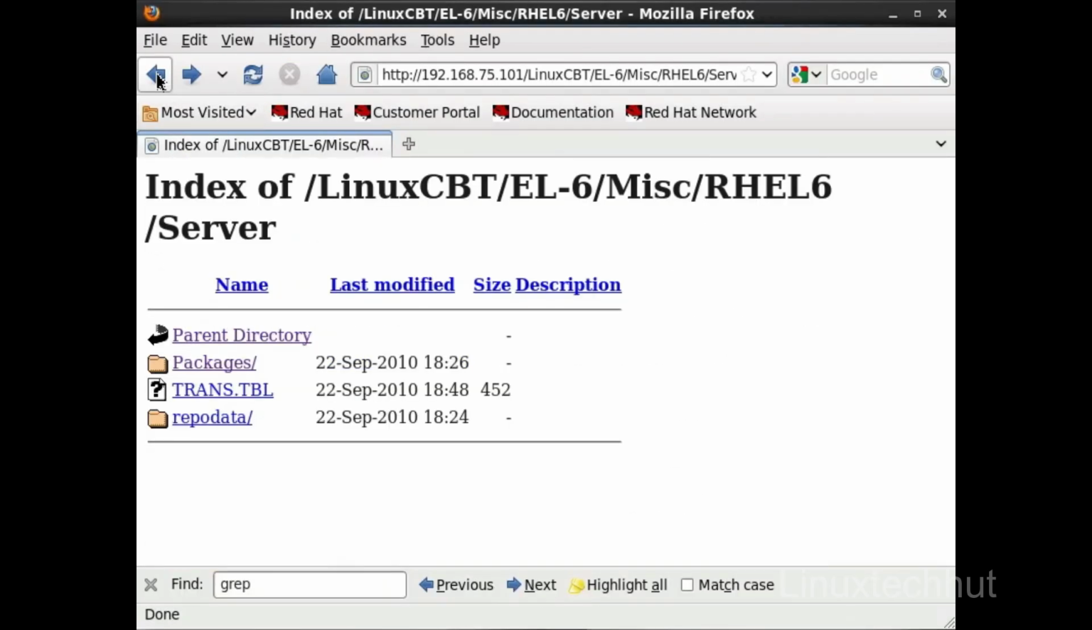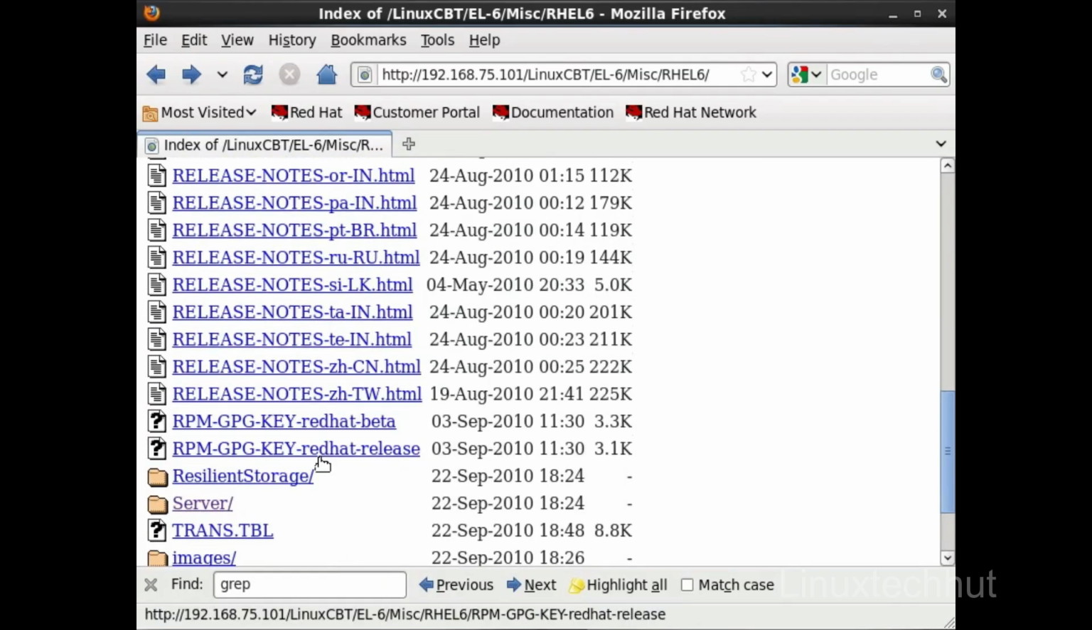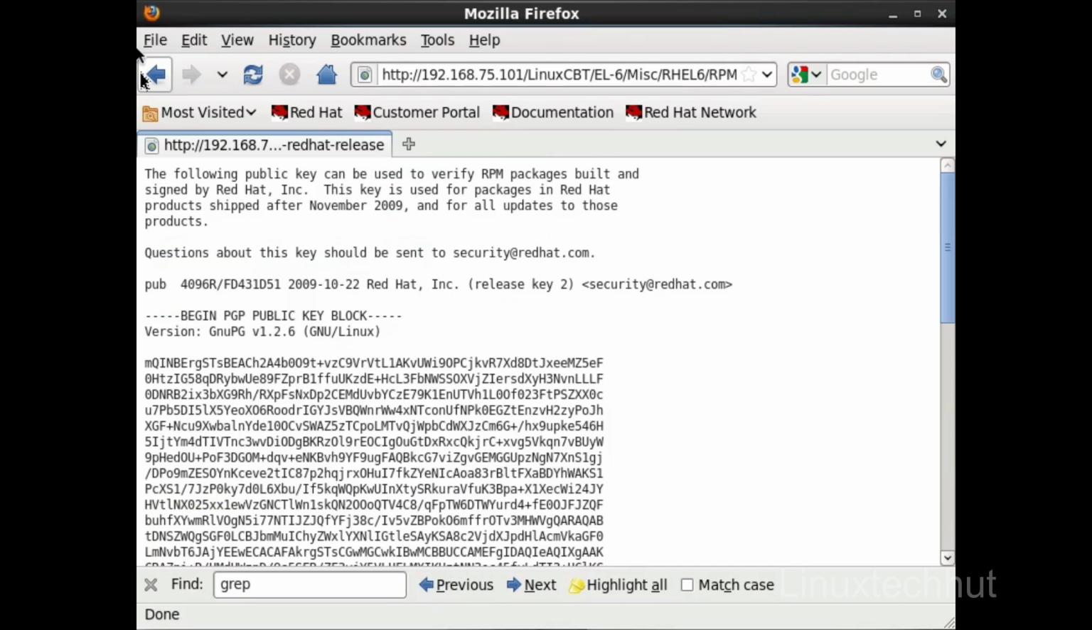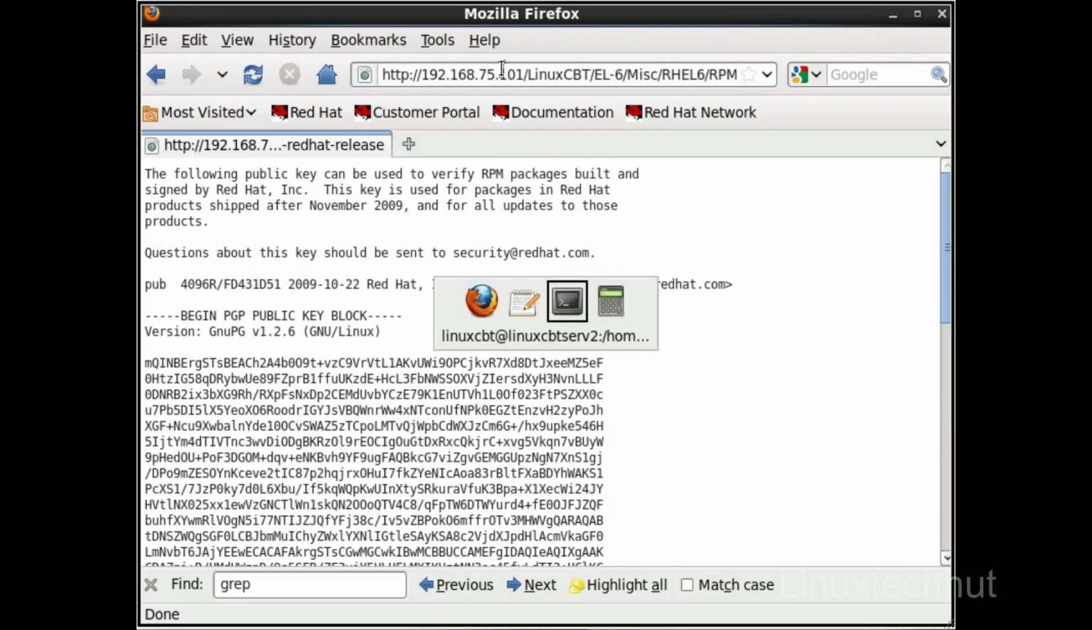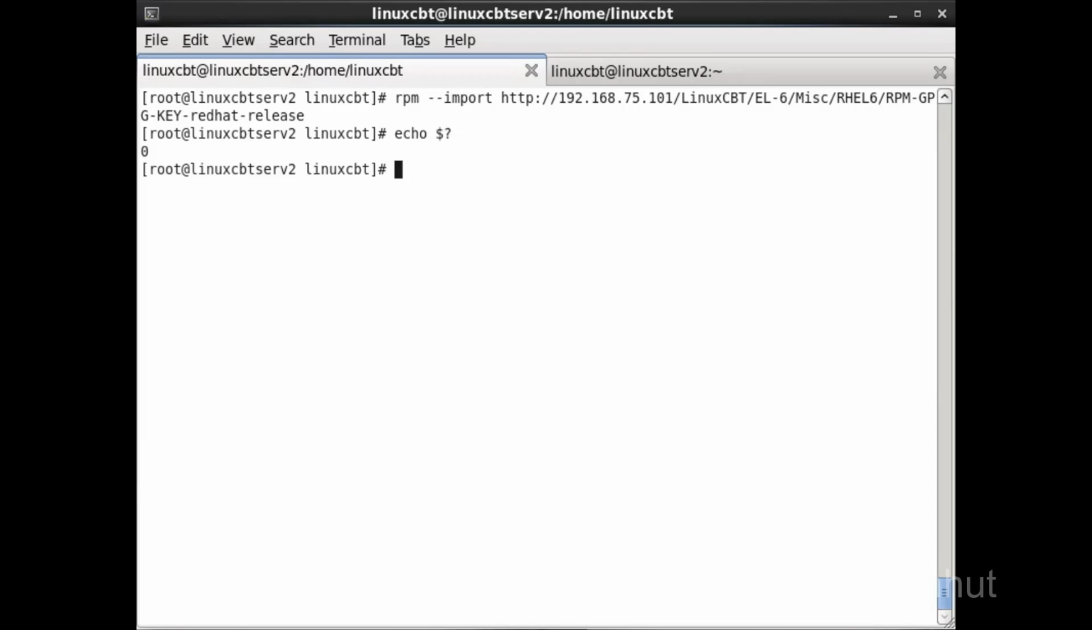Let's go one level up in this tree, and we should see the keys, and this is the release key. So this is the GPG key. So if we take this URL and pass it in to rpm, it should be able to import it. And let's try this out. rpm --import the following GPG key. Let's echo the exit status, and we can always confirm if the key is installed using rpm and querying and displaying the key. But let's go ahead and try to fix the grep issue once more, since it's most recent in our history.